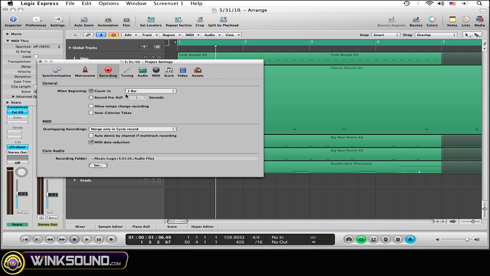And then basically with record pre-roll, if you select that, instead of working in bars as measures as the counting does, the record pre-roll works in seconds. So you can have it selected to play a blank 3 seconds before it goes into record mode, 2 seconds, or even a ridiculous 13 seconds, whatever made sense for your session.